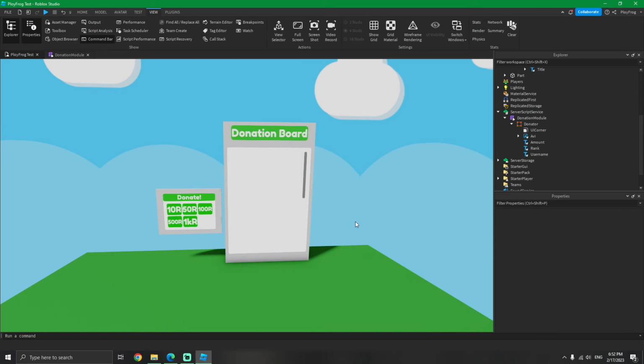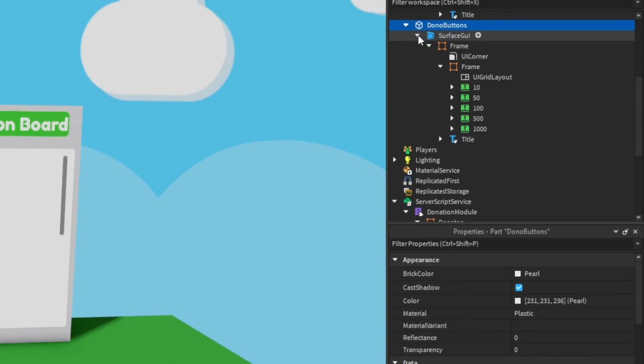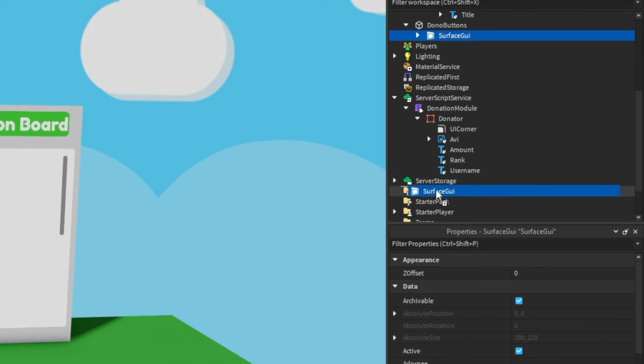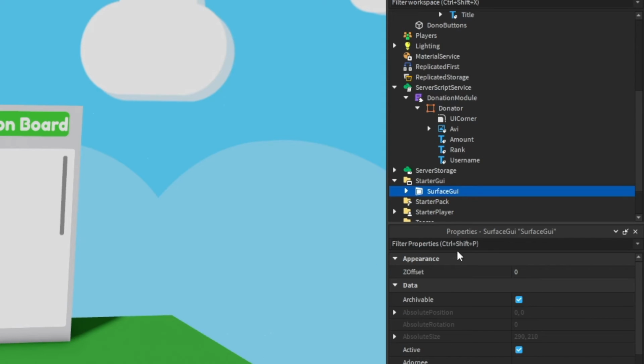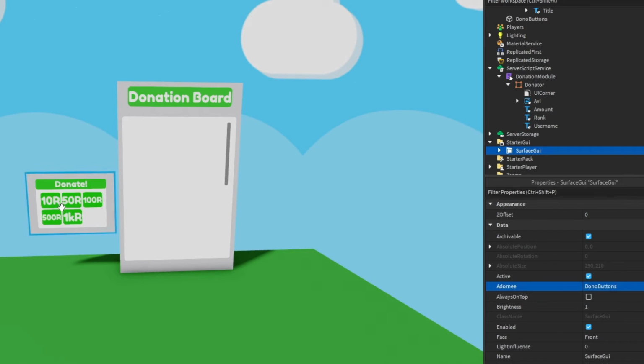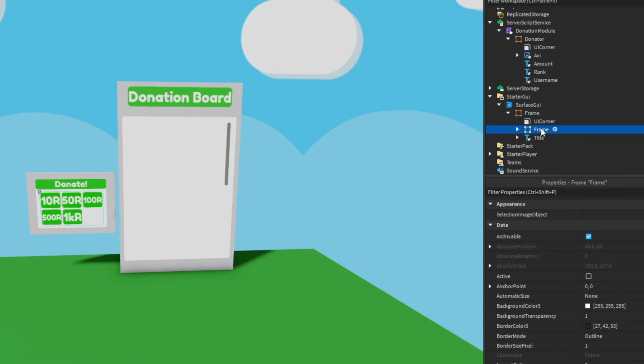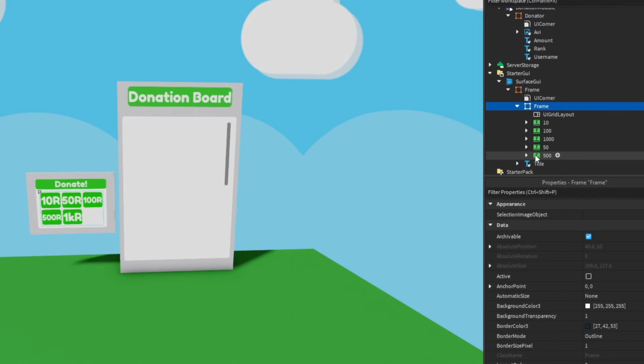Now what we want to do is code the donate buttons. So I'm actually going to name this Dono buttons. And we actually want to move this surface GUI into StarterGui. And now under the properties for our surface GUI, for the donation buttons, we'll set its Adornee to the part that it was on originally. This is just so that the player can interact with the buttons. The buttons need to be on the client side for the user to click on them and for local scripts to execute. So I'll go ahead and add a local script into the frame with all of our buttons.